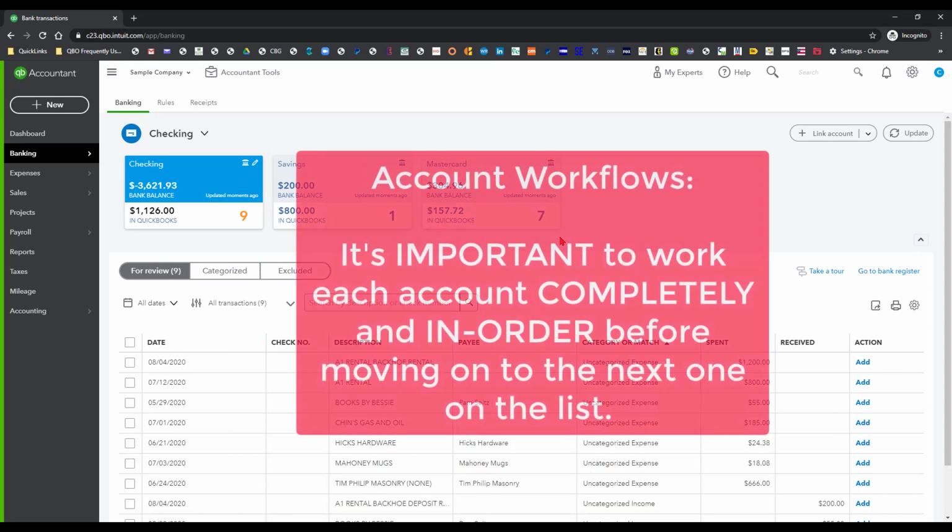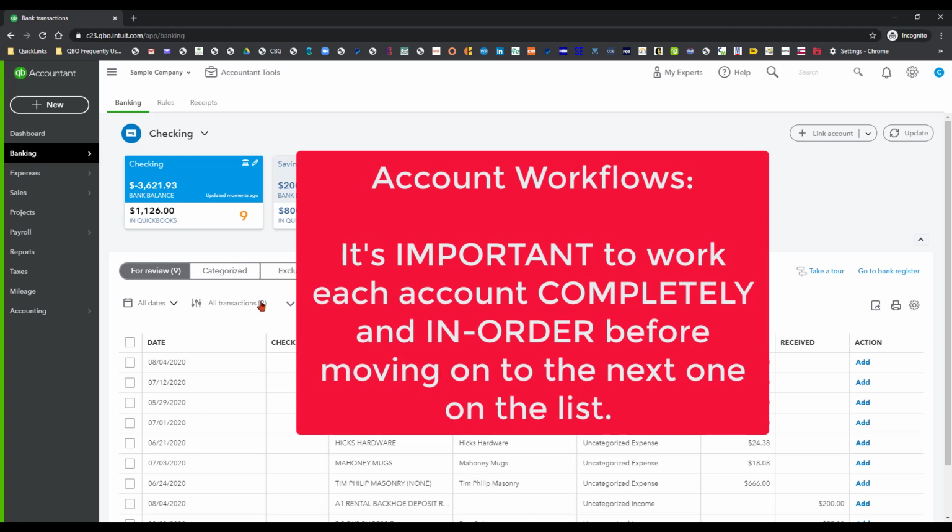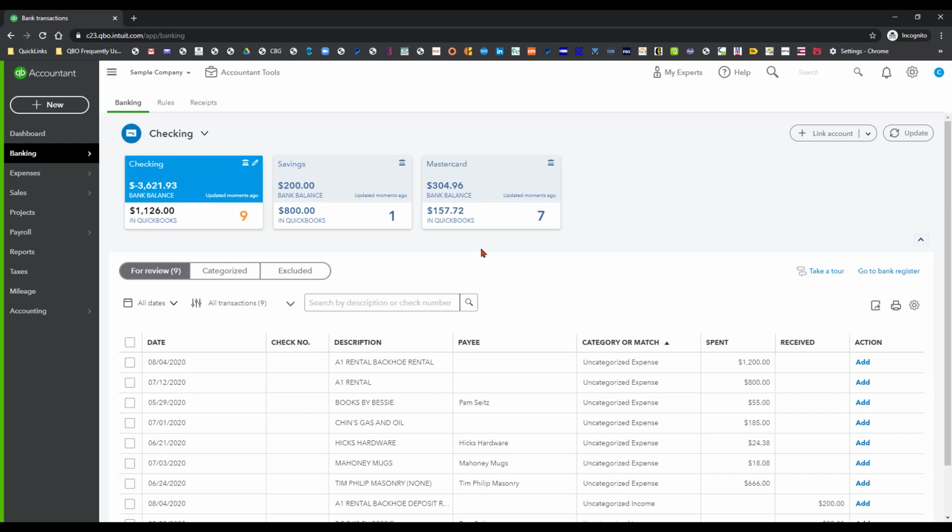You want to work all transactions within each area before you move on to the next. That helps eliminate a lot of the duplication that many people experience when they're working in the banking center. So with that said, we are on step 2 of our order of operations. We are going to be adding transactions from the register.